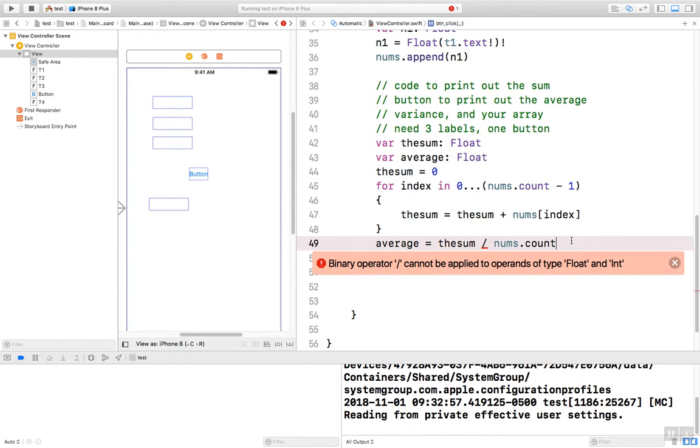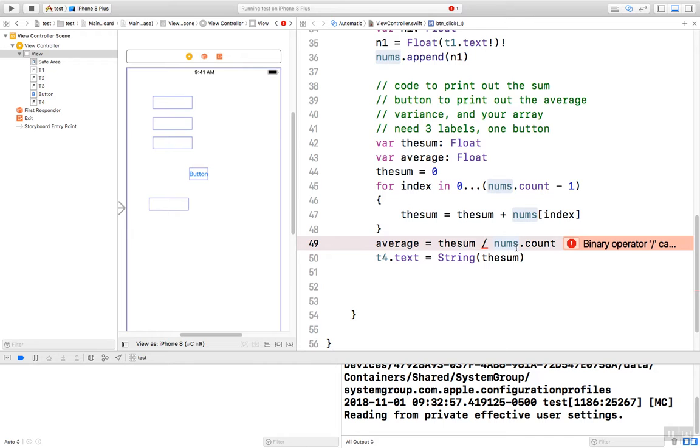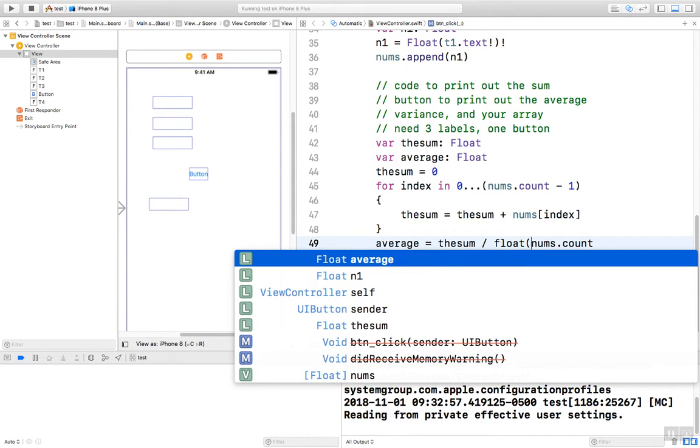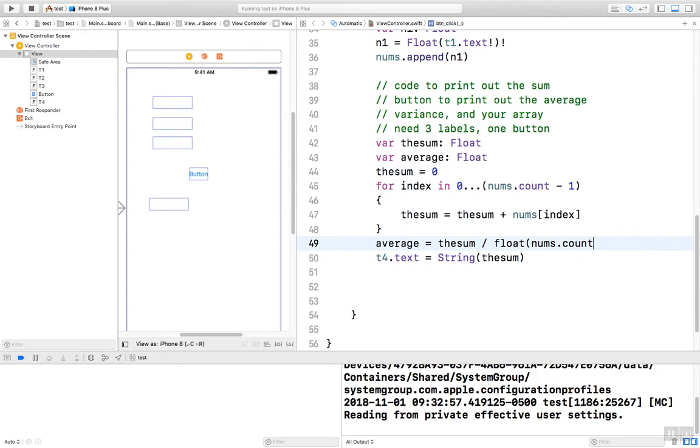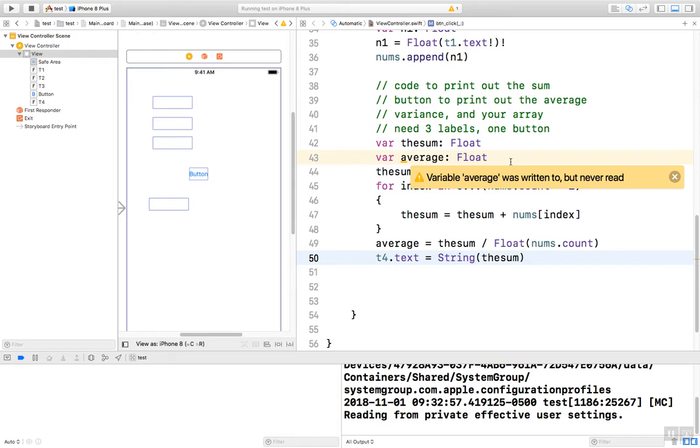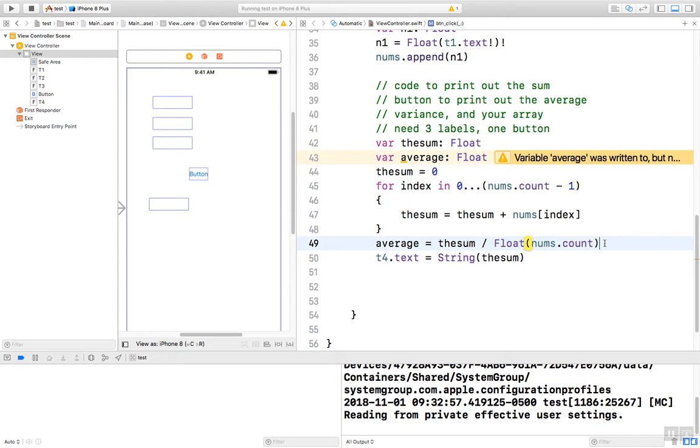Binary operator, float, integer. Oh, you gotta be kidding me. Oh, well. Float. Is it capital or lowercase? Let's try that. No, I don't like that either. Use of unresolved identifier. Okay, is it capital? That looks better. Variable average is written to, but never read. So we haven't done anything with average.